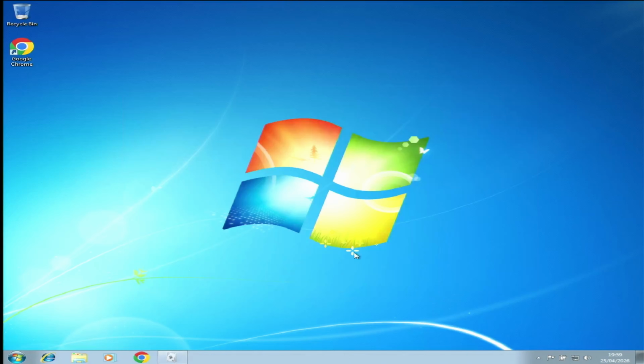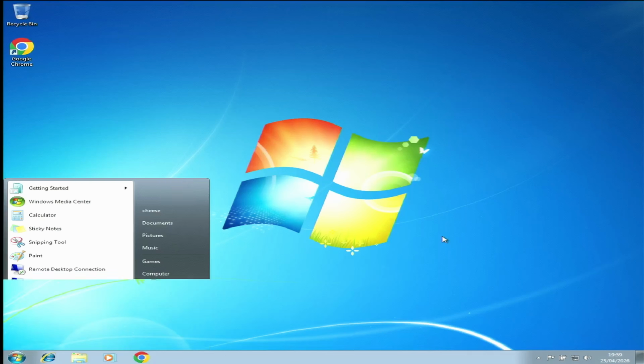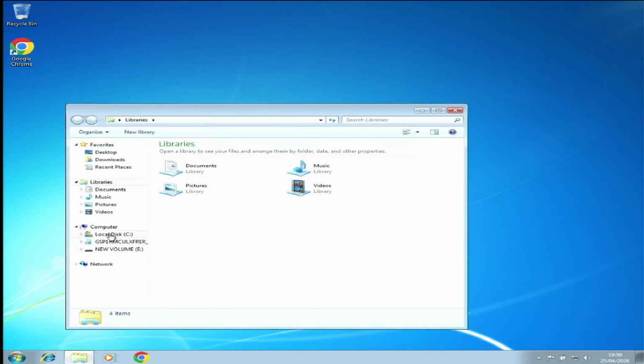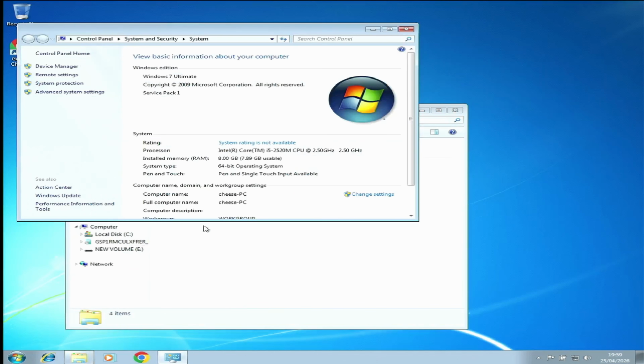So Windows 7 has been a failure in general. Not as bad as Ubuntu 9, but still pretty bad right out of the box with this hardware that I have, which I'll show you now. It's the i5 2520M, 8 gigs of RAM.